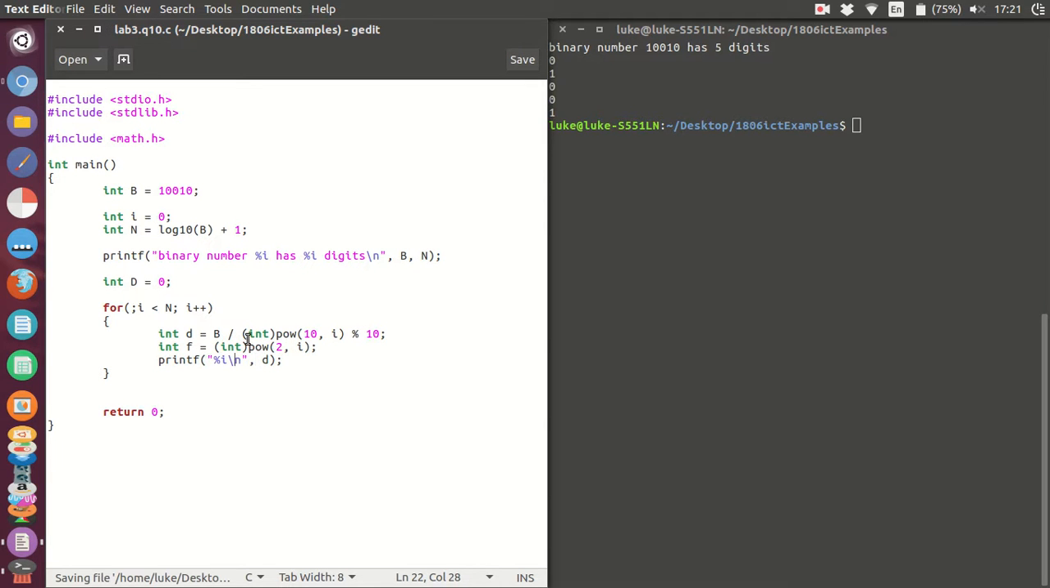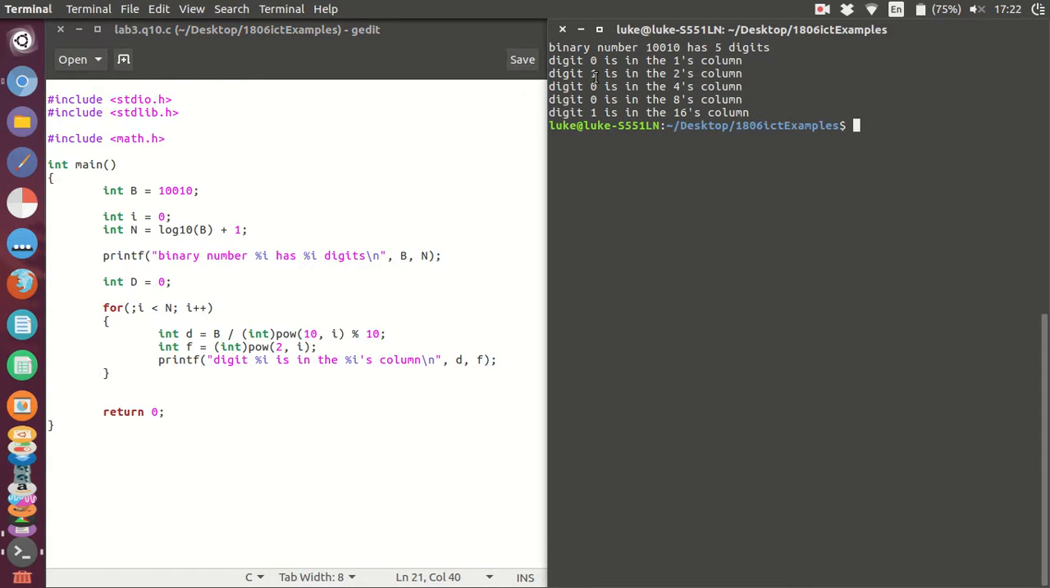So let me get this value, and I'll say digit I is in this column, and then I have that digit is in the factor's column. Okay, so then let's test this out. So digit 0 is in the 1's column, digit 1 is in the 2's column, digit 0 is in the 4's column, digit 0 is in the 8's column, and digit 1 is in the 16's column.